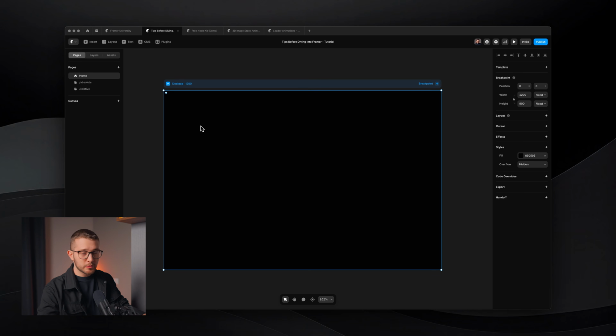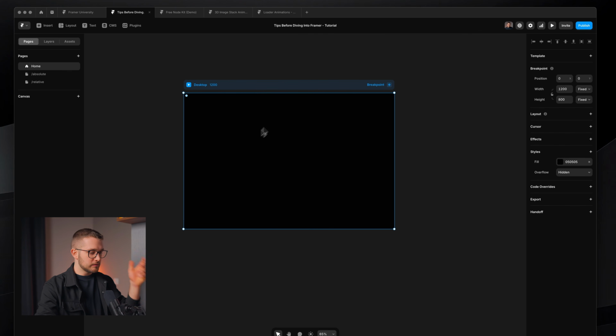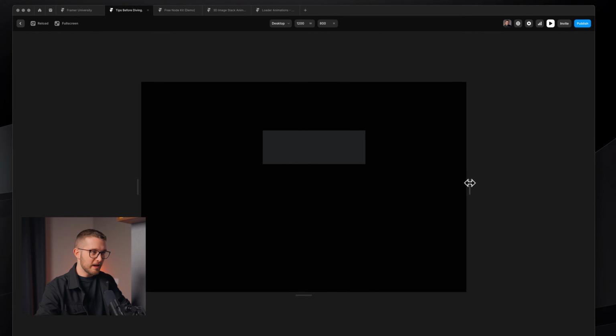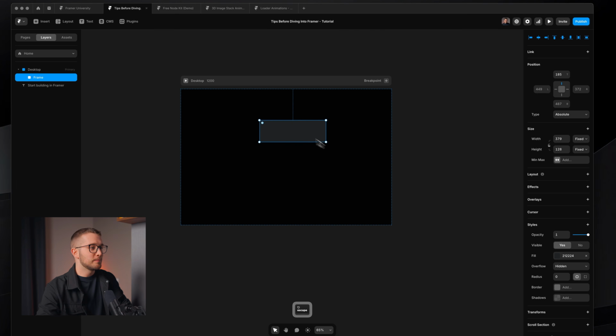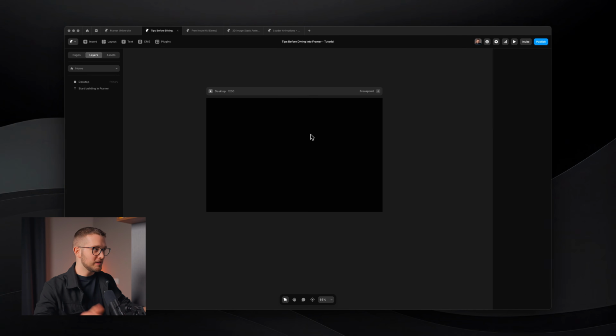So here we are in Framer, we have a blank project. This is probably what you see when you create a new project. The first thing that you always have to do is to add your breakpoints, because if you start designing here, then your website will only have a desktop version. But as you know, people use their phones and tablets to view these different websites.